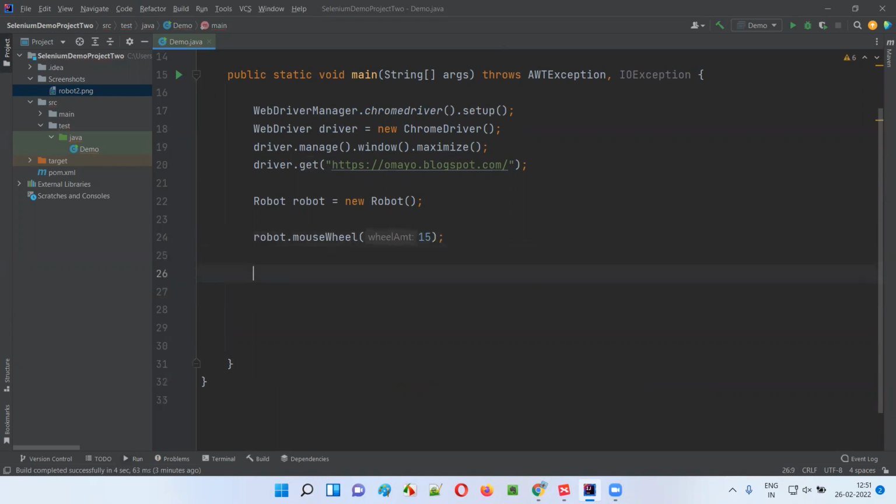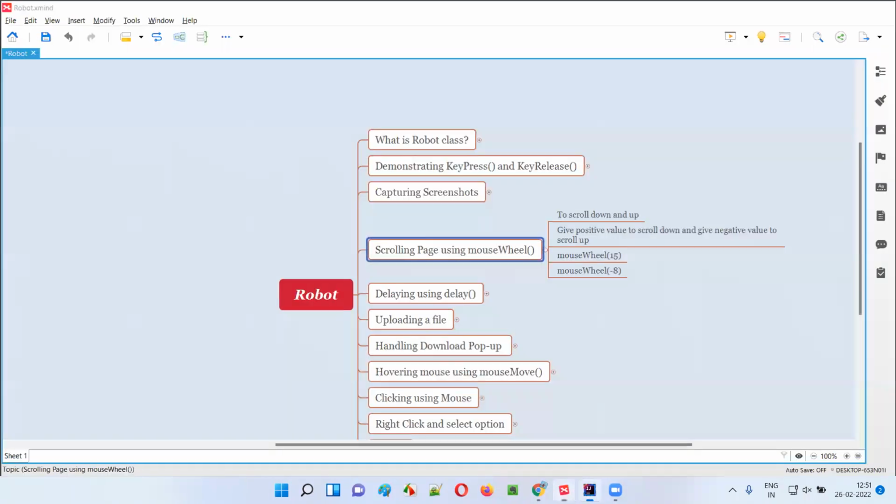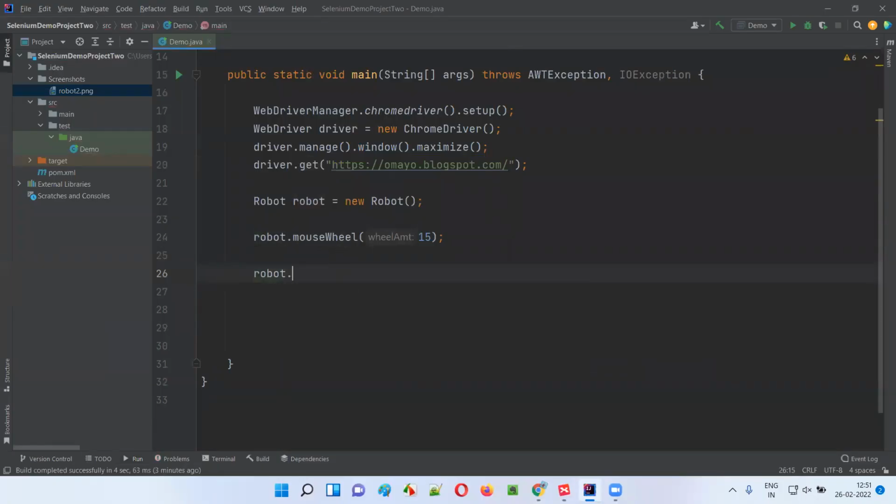So after giving 15, I'll give robot.mouseWheel again. This time I'll give minus 8. In reverse, you can also give a negative value. After giving 15, I'll give minus 8. This will scroll down, and this will scroll up. Okay, 15 means scroll down, positive points. Negative means it will scroll up. Let's see how it is scrolling down and up. Run the script.